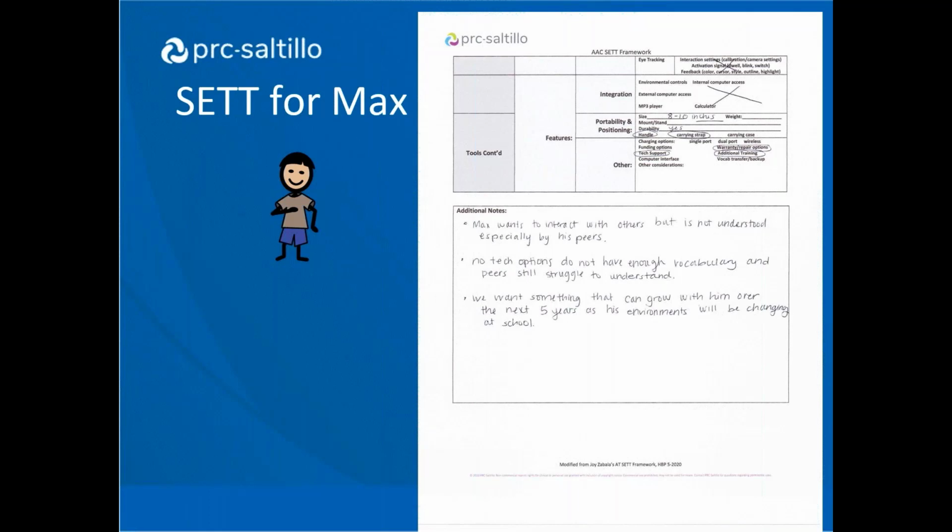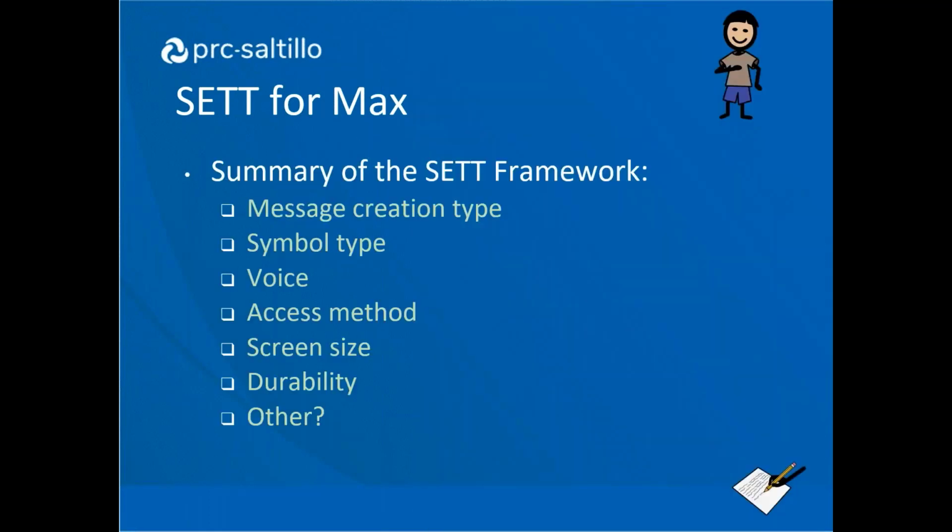Other things we're considering would definitely be tech support for the family as well as the team. We certainly want to know what kind of training opportunities would exist for the family and the team, as well as the warranty. And there are a few additional notes that we've jotted down here to think through for Max. So based on what we've learned about Max through the SET framework, you can certainly take a minute or two to jot down the summary in your notes handout if you'd like to.